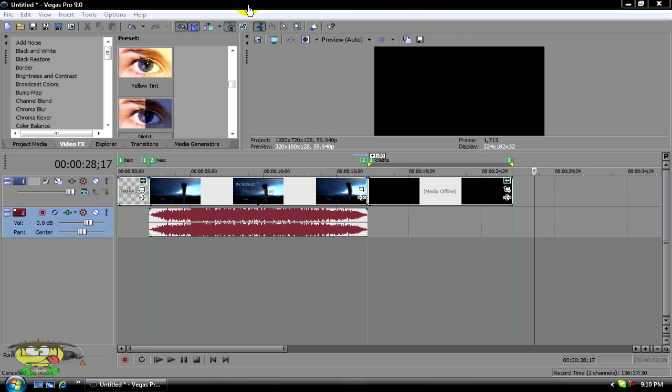So basically that's the technique of how to render different clips and whatnot. So basically this is Sony Vegas Movie Studio in a nutshell.